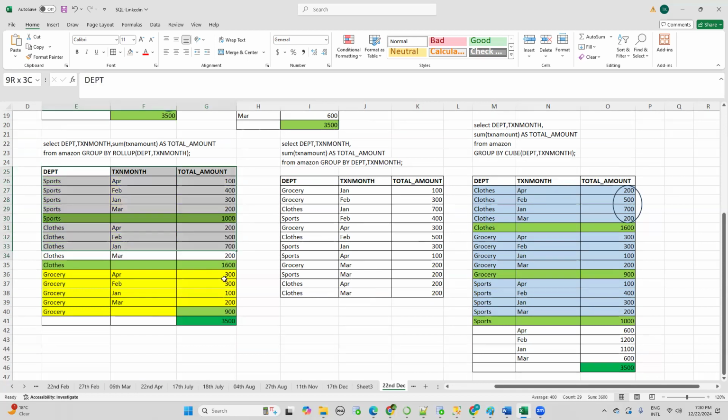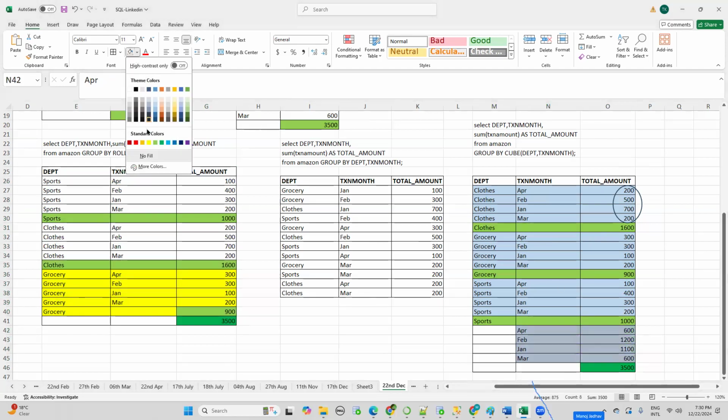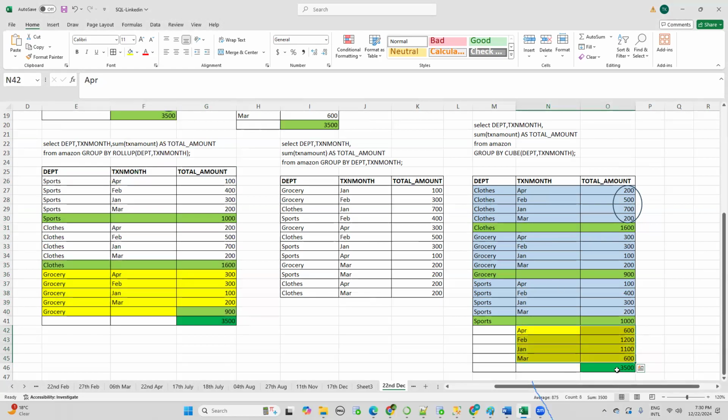But in this data, if my client asks what is the total for January, do you have that information here? No, that is missing. What is the total for February? That is missing, right? But here it is giving a total for clothes, total for grocery, total for sports. You're getting the total for the department. Here you're getting the total for the month, and then here you're getting the final total. Is this point clear?